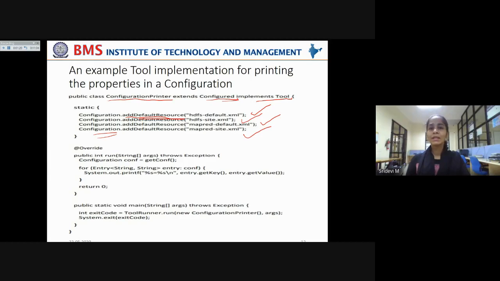This helps us to locate the name node for that particular cluster. Now see this annotation, which tells that you're trying to override some method which is already declared. Here we are trying to override the run method which is already declared in the Tool interface. Now we are using this run method, which takes the command line argument, that is, any properties that you pass.